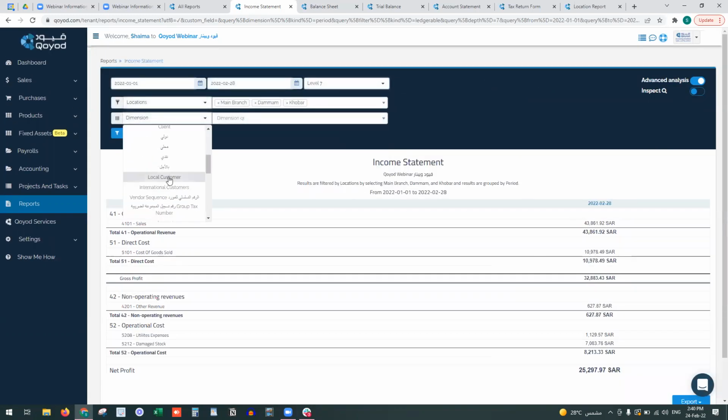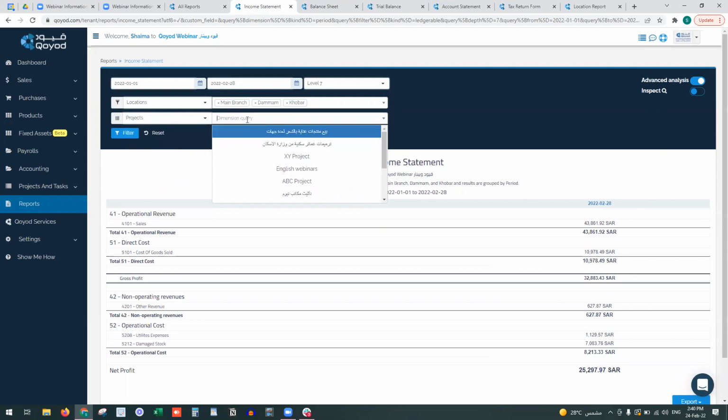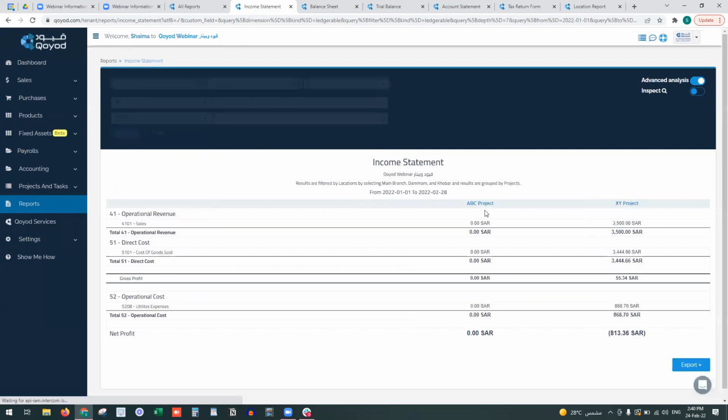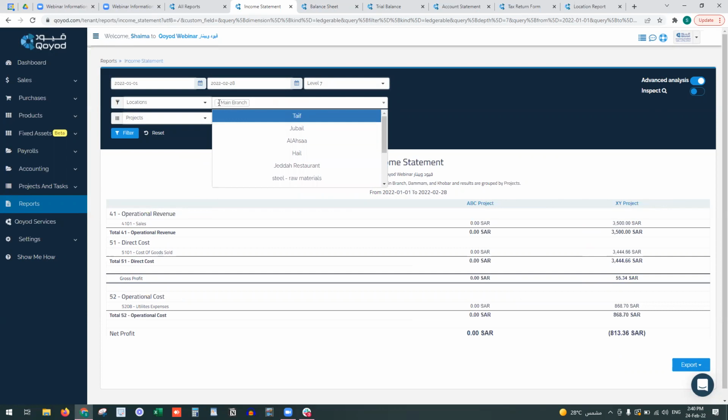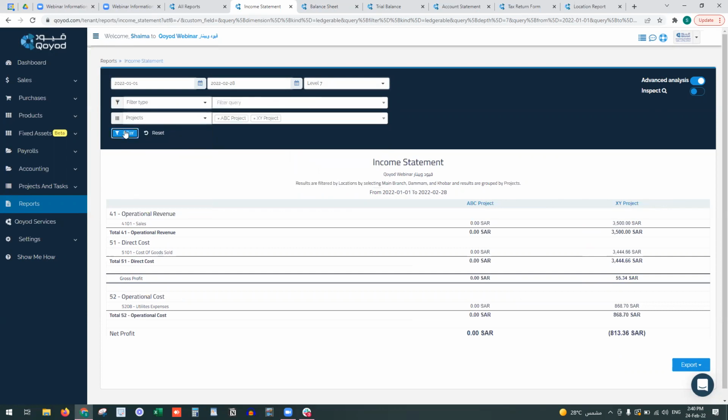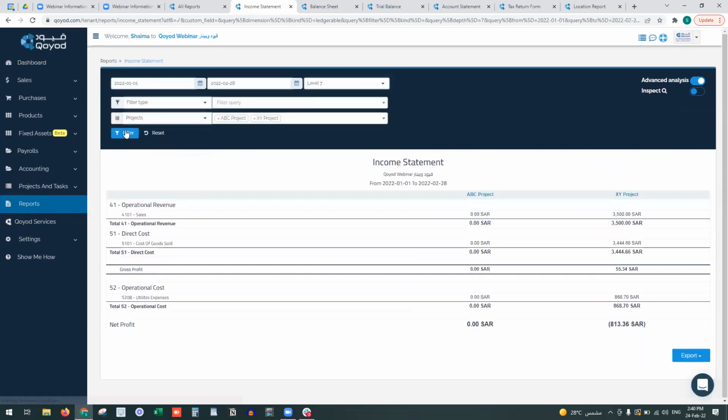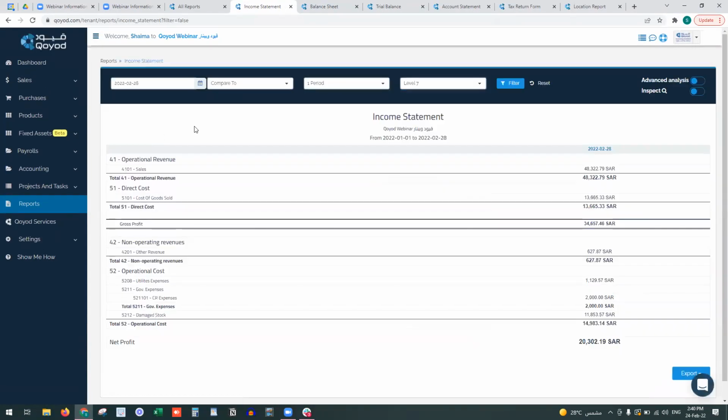For the dimension, we can have a comparison between the projects, for example, click on XY and ABC project. So we will see how much the income statement is for the XY project and ABC project as well. Also, we can only choose the dimension without the filter. So it will give me the total of that project and that income statement.